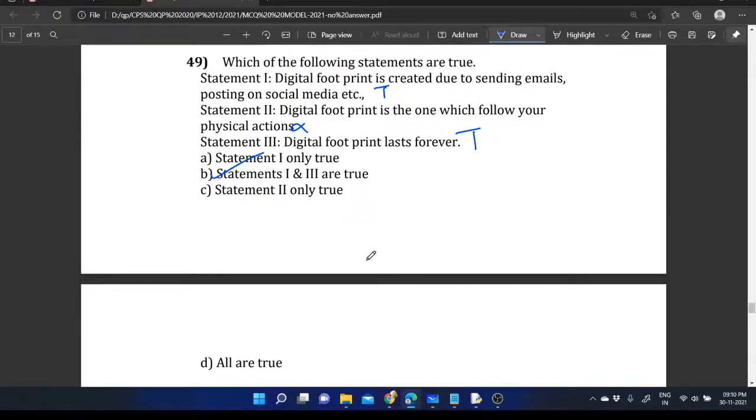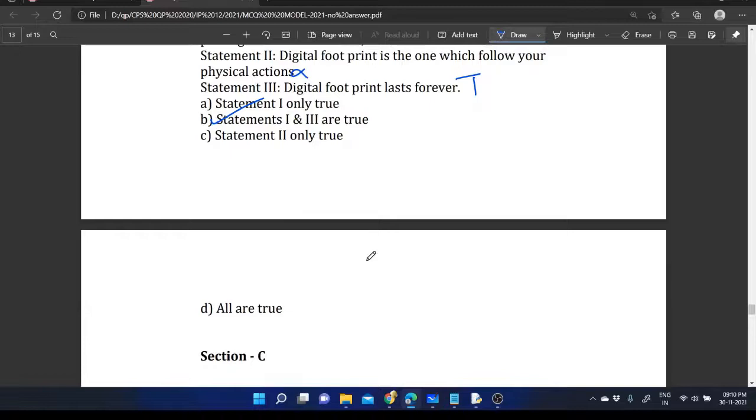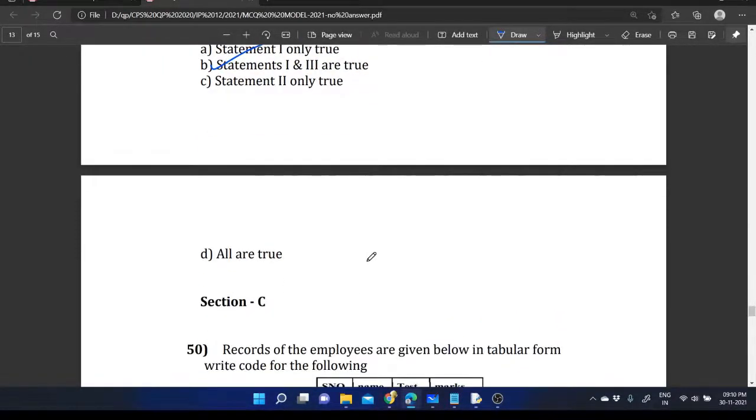So these are the questions that we will discuss based on section B. The rest of the questions we will discuss in the next video. Thank you.